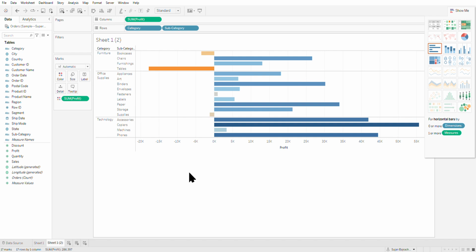Wow, what do we see here? Let me ask you this. What do we see here? We see that this particular furniture has a negative balance or negative profit, and this has a negative profit, and supplies have negative profit. It just jumps out at you, doesn't it? And that's the beauty of a bar chart.